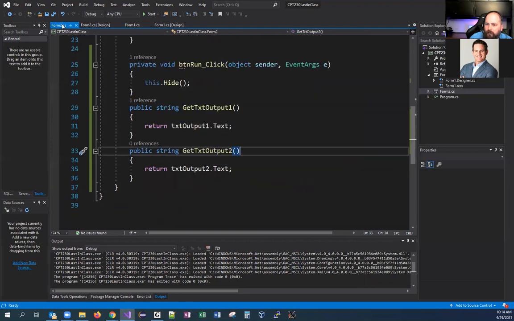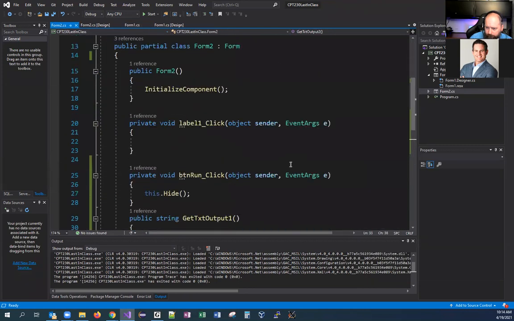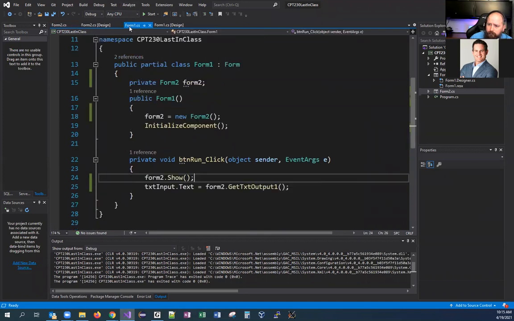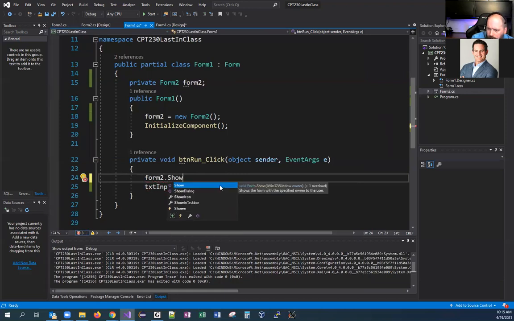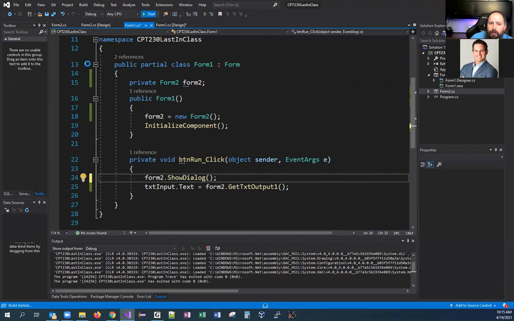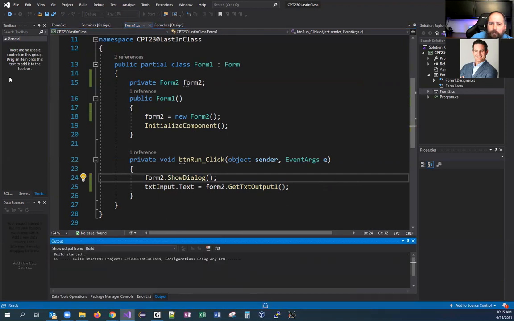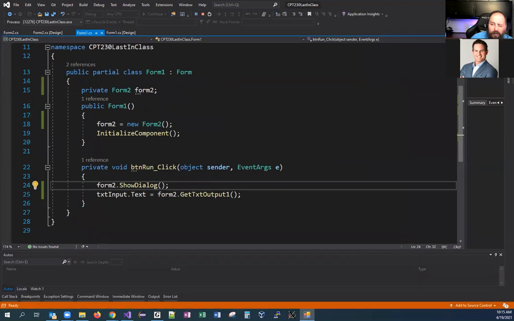Okay, let me think here. Let's go back to our form 2. So what we're probably going to have to do is the show dialog method instead. I believe that's the name of it. Yeah, it's called show dialog. Then we should be able to get it from there, because I believe that one actually waits on the other form, if I'm recalling correctly.